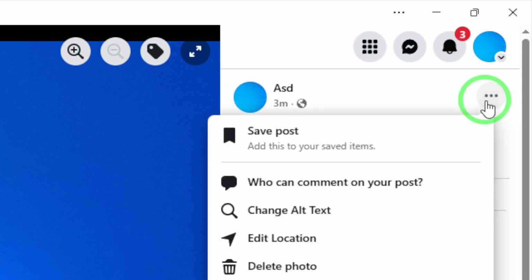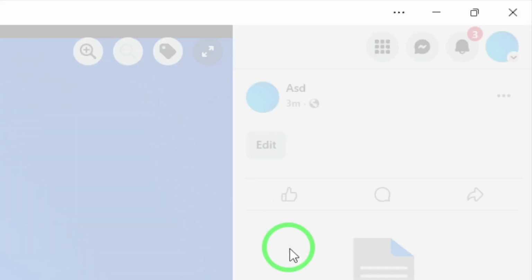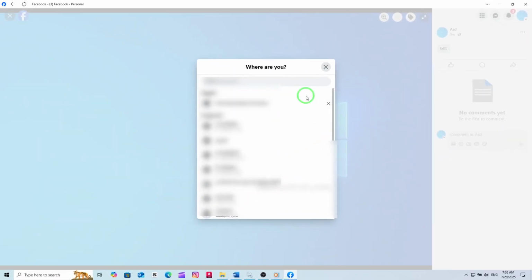This brings up a menu with more actions related to your cover photo. From this menu, choose Edit Location. This will open the location settings specifically for your cover photo. If you previously added a location, it'll appear here.